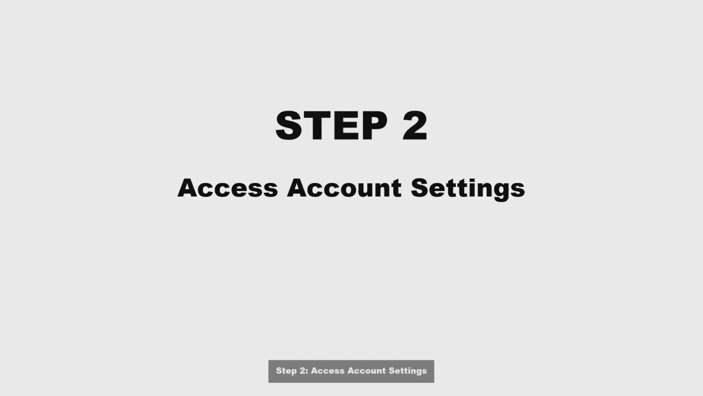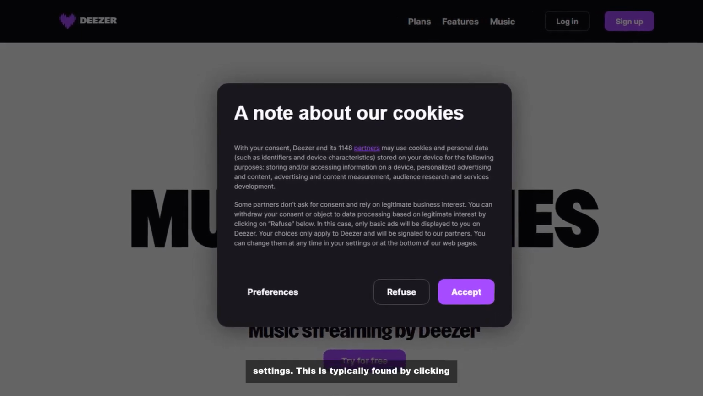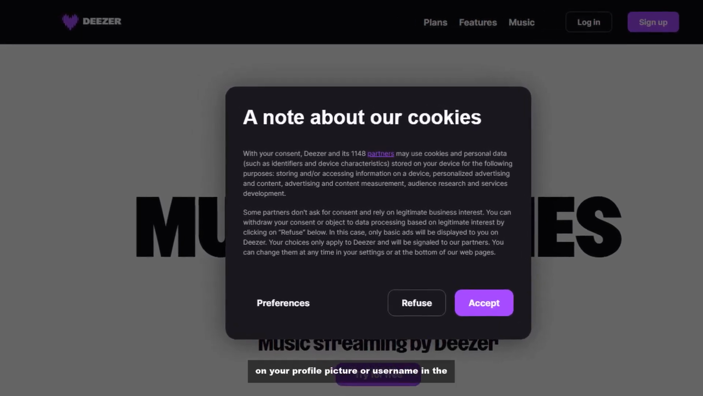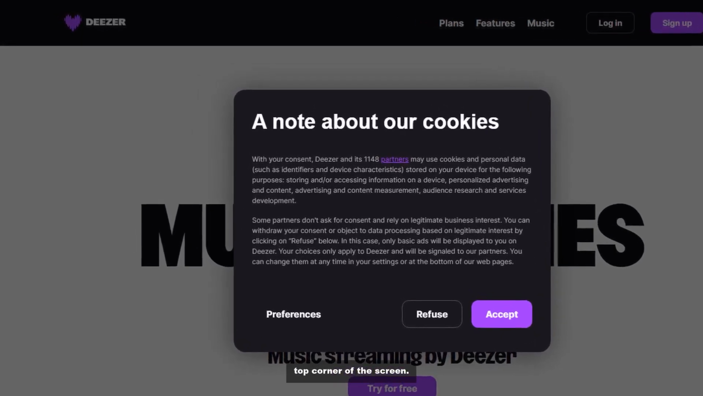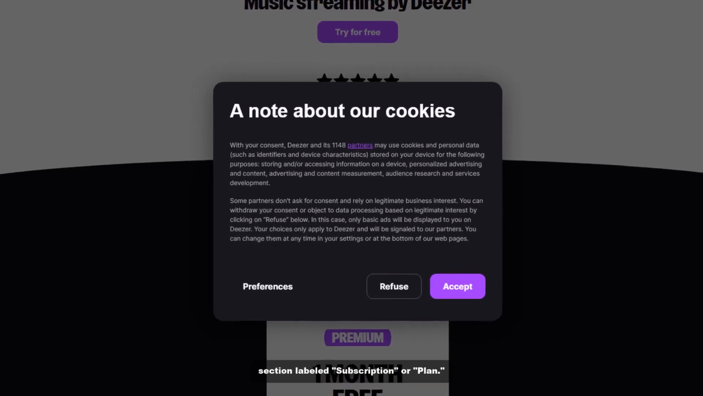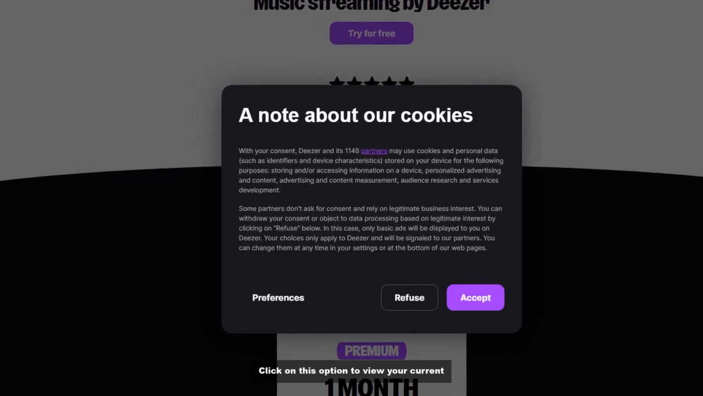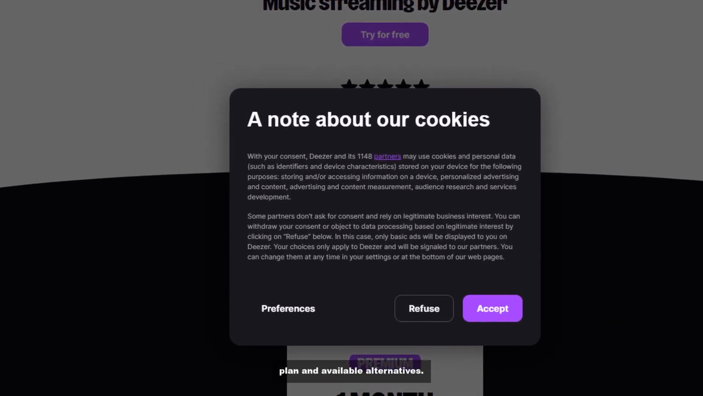Step 2. Access account settings. Once logged in, navigate to your account settings. This is typically found by clicking on your profile picture or username in the top corner of the screen. Step 3. Select subscription. In the account settings menu, look for the section labeled subscription or plan. Click on this option to view your current plan and available alternatives.